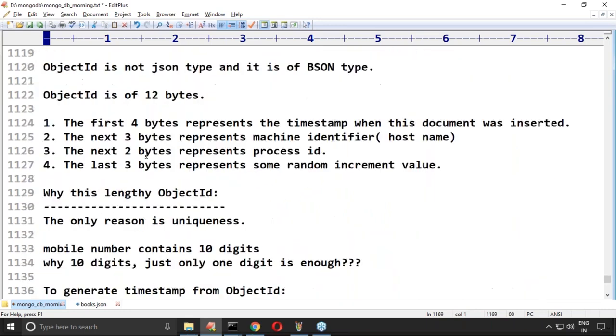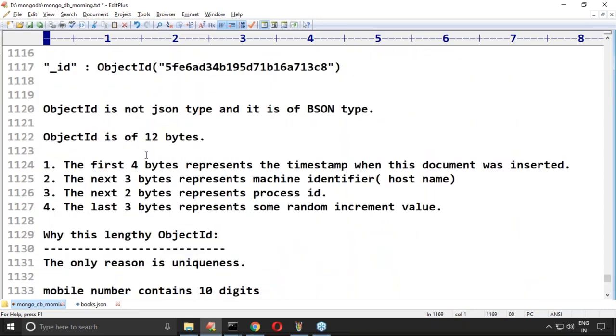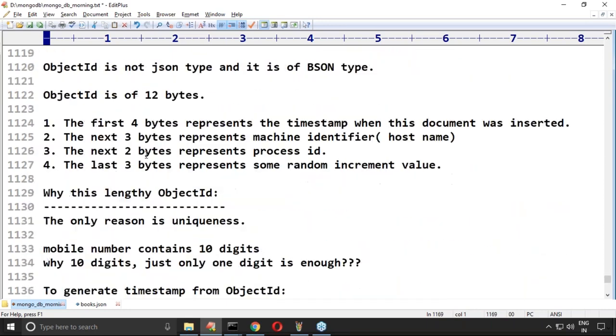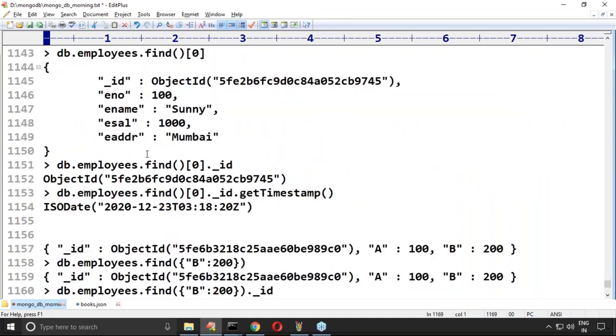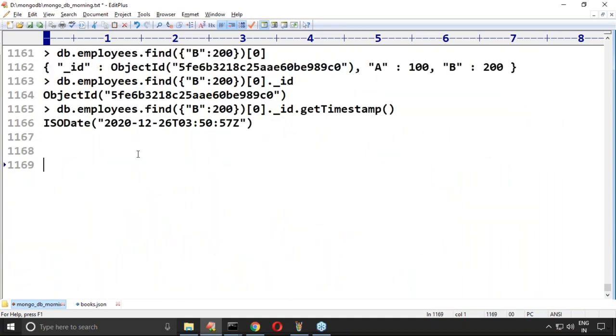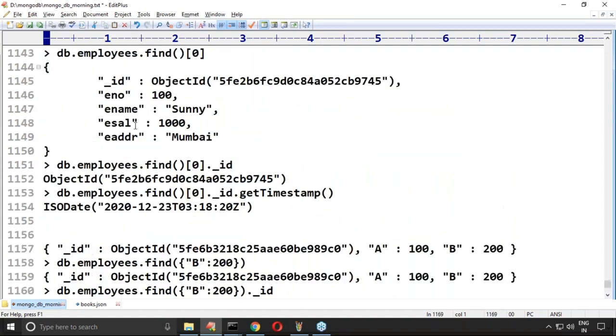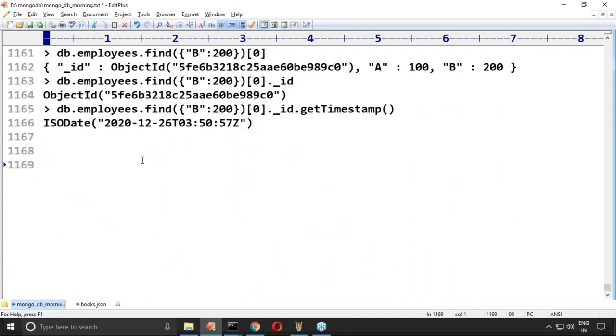What is an object ID? What does this object ID contain? What is the size of an object ID? Why is it so lengthy? Next, is it possible to generate a timestamp from the object ID or not? Just for your basic idea, I'm telling you, sir. This object ID is not some random number. Internally, it contains some data. That is what you have to be aware of.